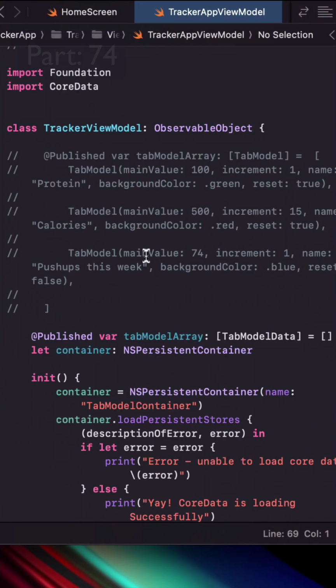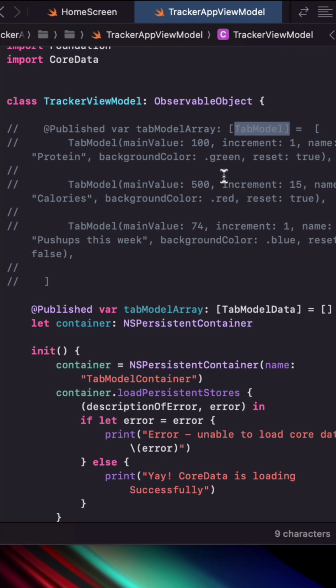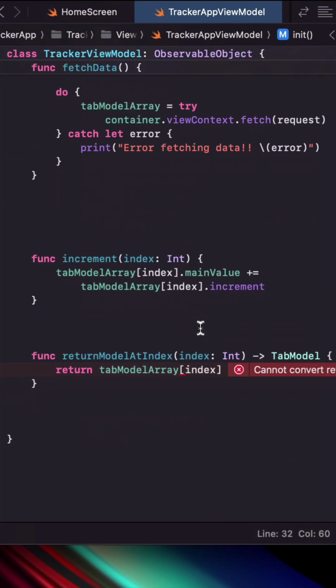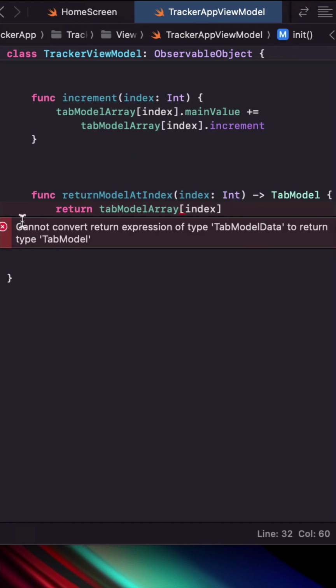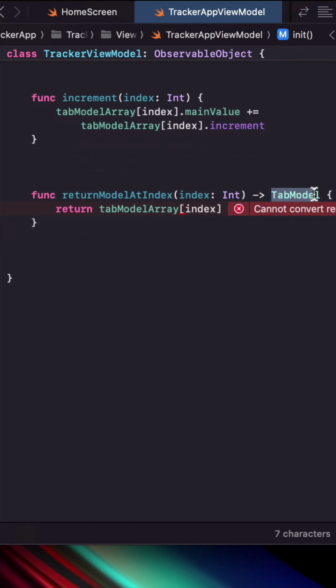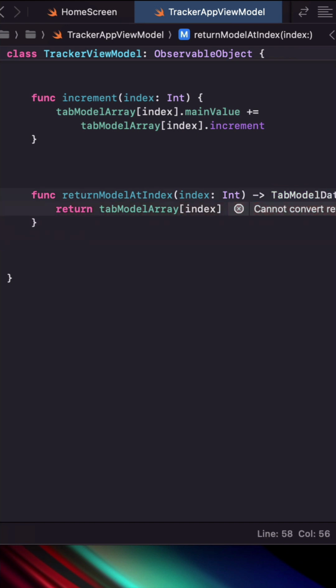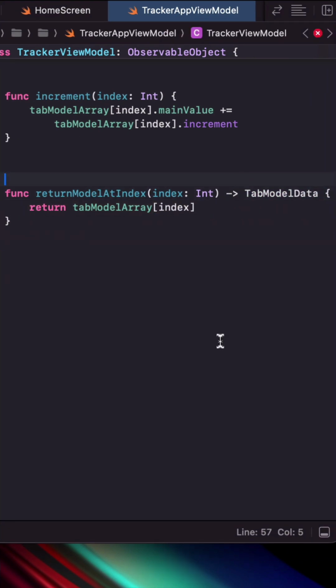How can we tackle basic errors in Xcode? So what I'm trying to do is move from an @published array of type tab model to type tab model data. And so the first error I'm having is this function, which is supposed to return model @index. And it's returning a tab model, but now since the array is of type tab model data, that doesn't work. So all we need to do is just change that type to tab model data.